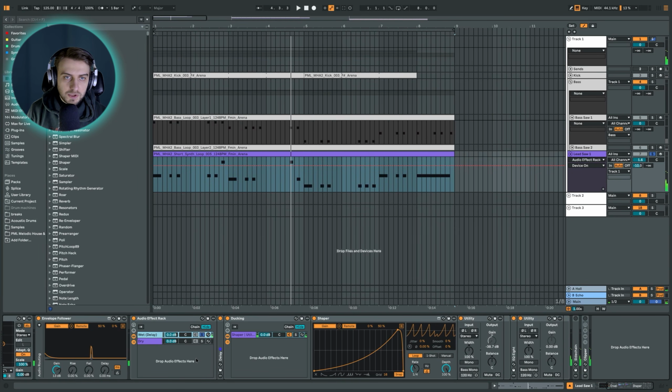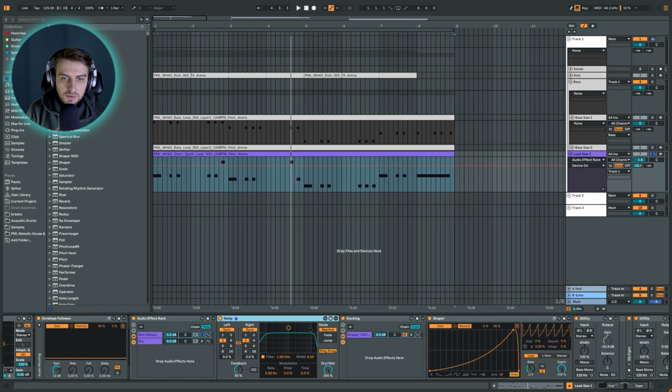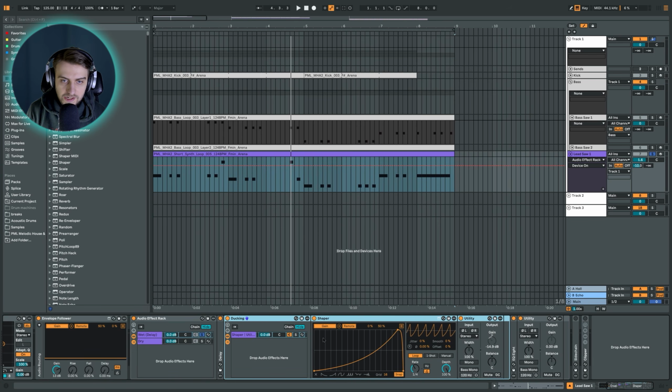And it's creating this hypnotic effect as if the sound was being reversed. So, simple ping pong delay here for stereo interest. And then we have ducking with Shaper and Utility. Classic trick, just assigning the Shaper to the gain of Utility for sidechain. And this is very heavy.